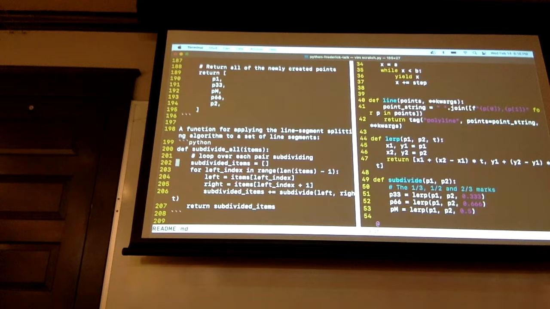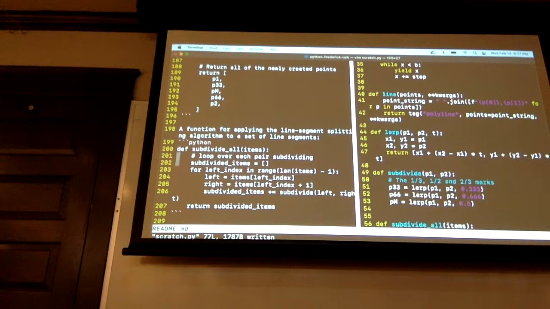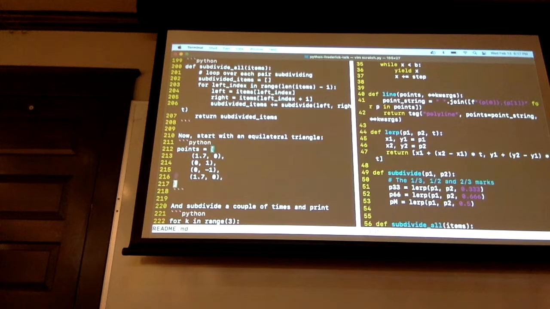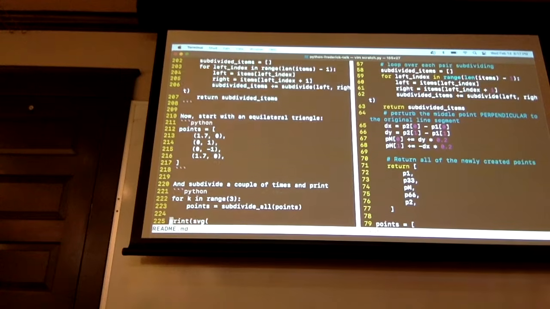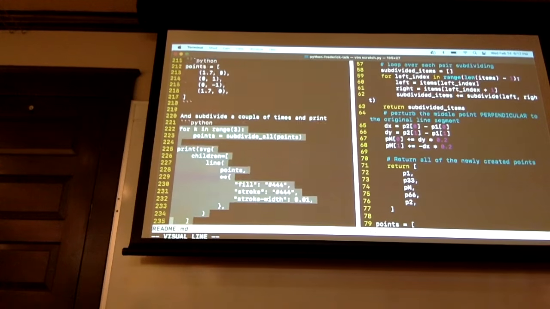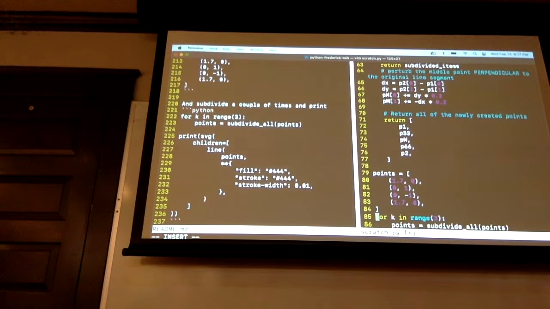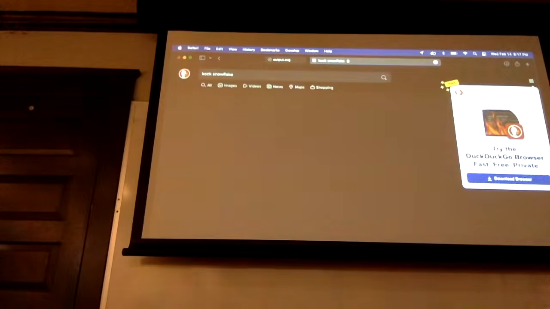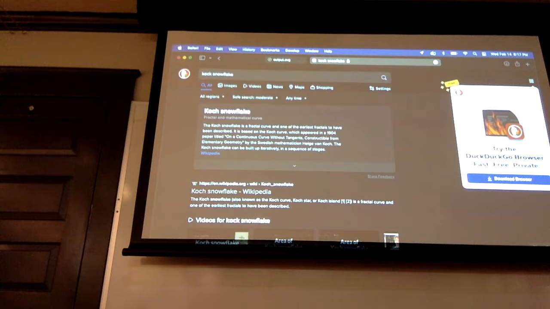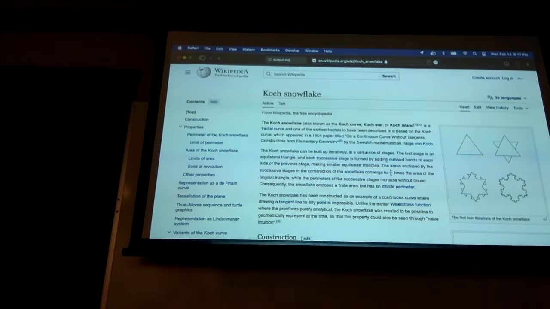Oh yeah. Subdivide all. Okay, so we're going to work on building a Koch snowflake. I think that's how you say that. K-O-C-H. I think it's actually pronounced Koch, I believe. And there's your good old range. Okay, let's talk about this snowflake thing. I'm going to search Koch snowflake. So, thank you, DuckDuckGo, for helping. Okay, so we're now going to build some fractals.